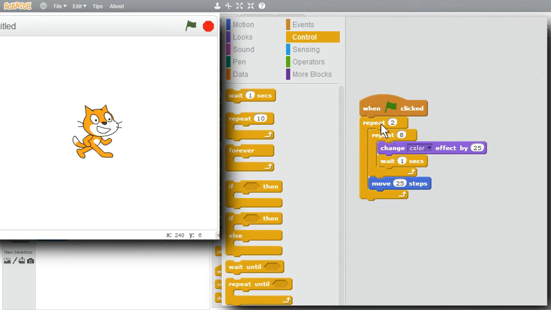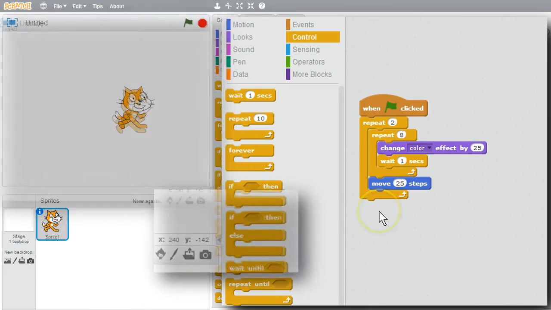So now for 2 times it'll cycle through the cat's colors and move. So it'll change the cat's color and move, and change the cat's color and move. I'll click on the green flag, changing the cat's color for the first loop inside, coming back to the original color, then move. Second time, changing the cat's color, move, and it's finished. I'm finished with these command blocks.